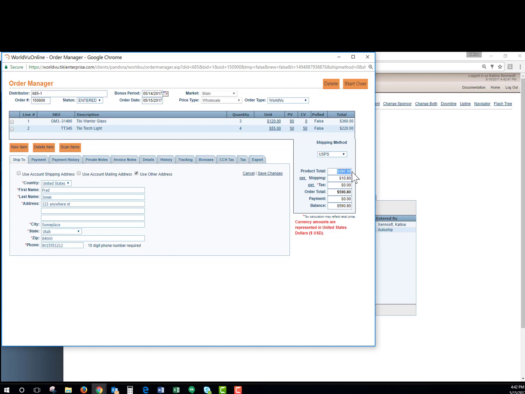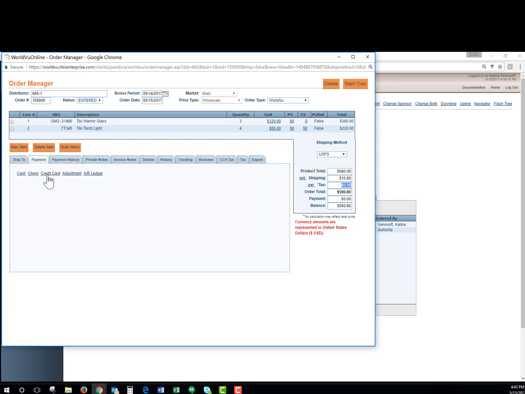As you can see, the product total is $580. We've added now a ship cost of $10.80. If this were an address that is taxable per our tax rates on our account, then a tax rate would be there. Then it gives you your order subtotal along with your payment total and your balance due. Right now, the total comes to $590.80. That is the balance due. So we want to go ahead and post a payment. So you click on Payment tab.